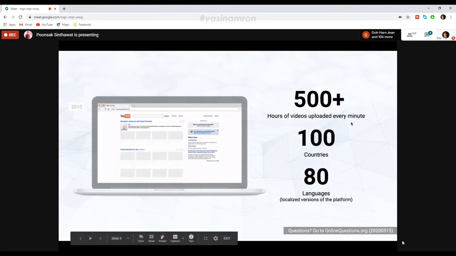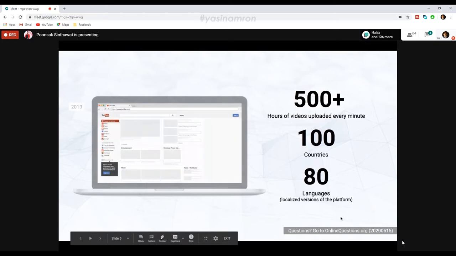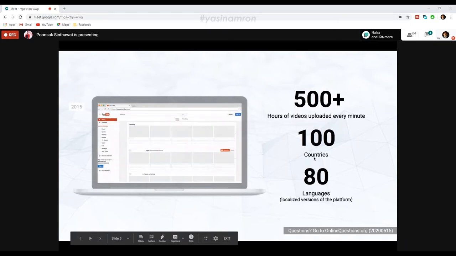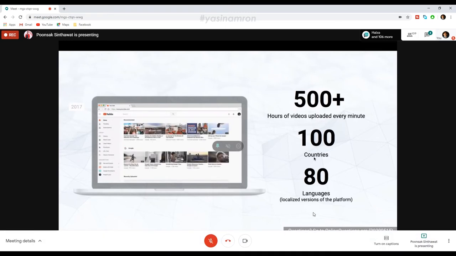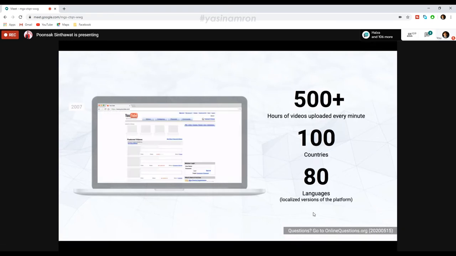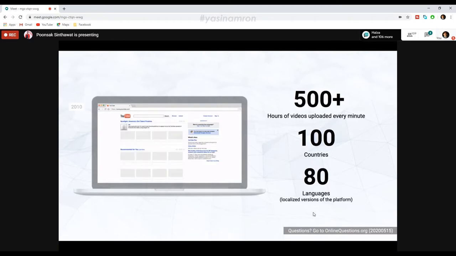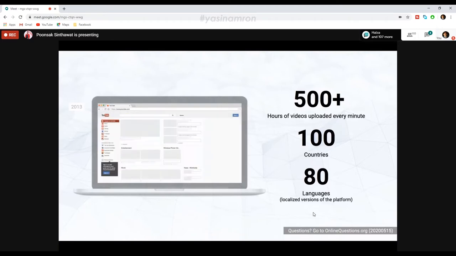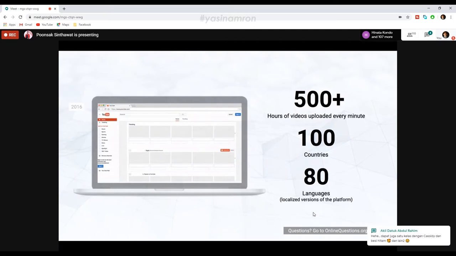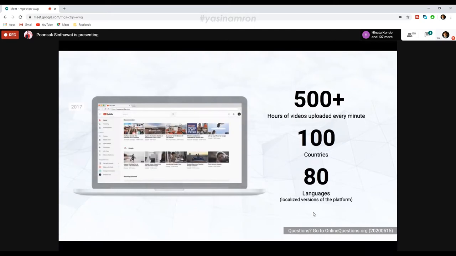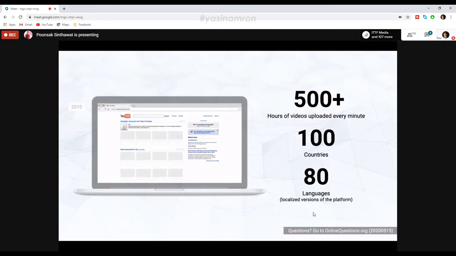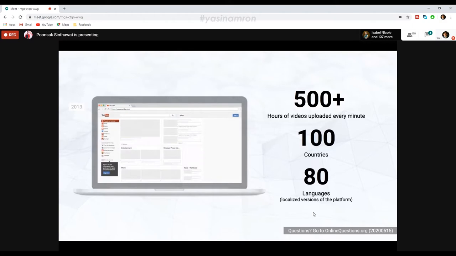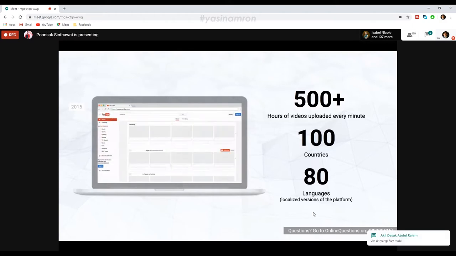And currently people can reach us from 100 different countries. Our platform also currently supports more than 80 localized languages. So what does this number tell us and why do we start with all these numbers? I would love to encourage all of you to think about these numbers this way. Let's divide them into two different groups, the supply group and the demand group. And what do I mean by this?